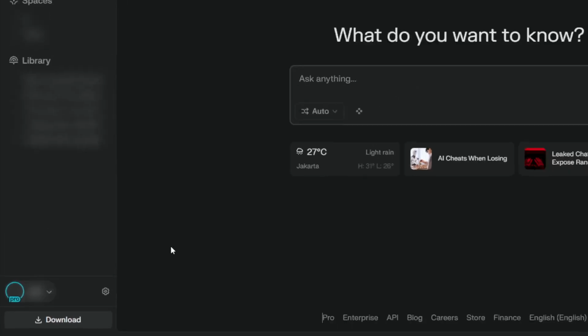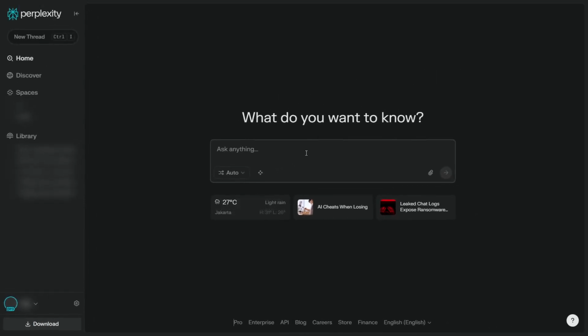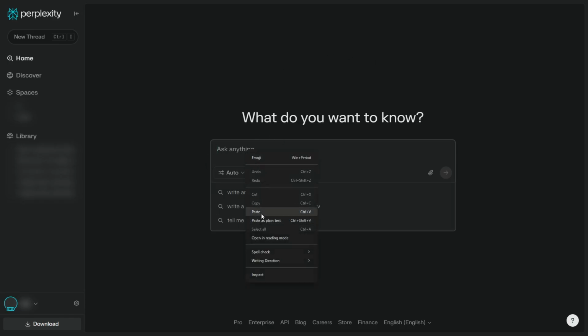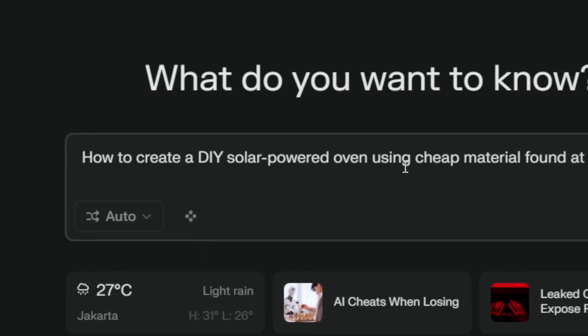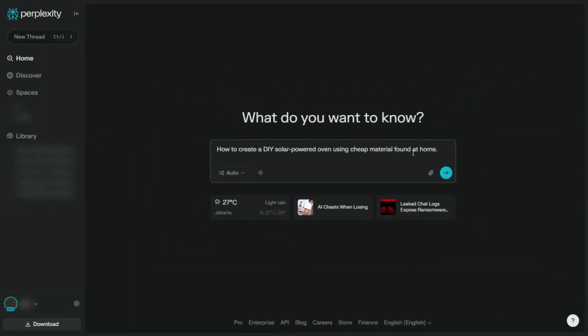But if you're not, then I think the free version is totally fine. You can still get pretty much 70% of all the features in Perplexity Pro. So I think that's not a problem. To use Perplexity, you have to start a new thread. So I'm going to put my prompt right here. I just want to ask how to create a DIY solar powered oven using cheap materials found at home. So that's my simple prompt.